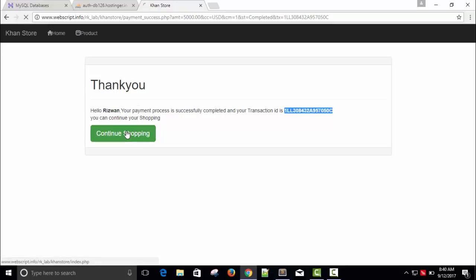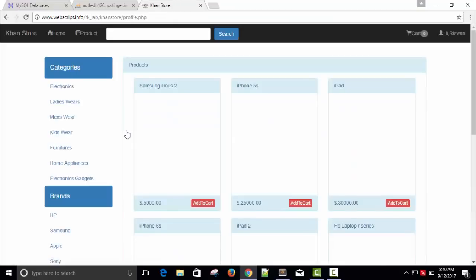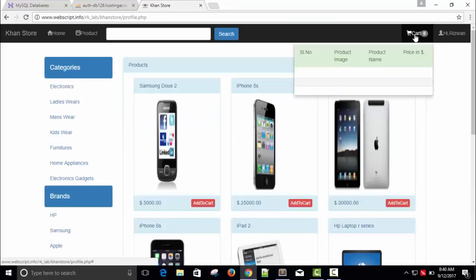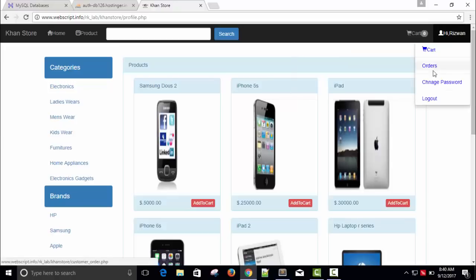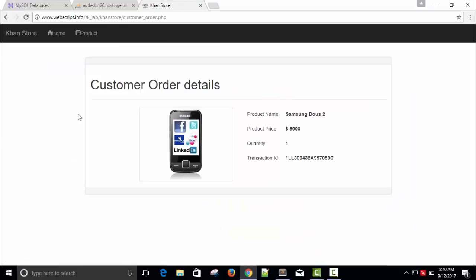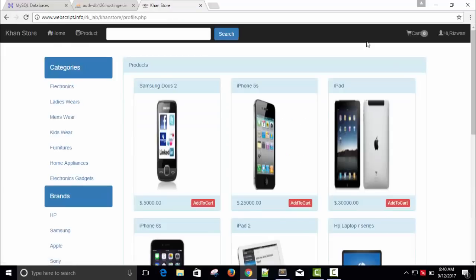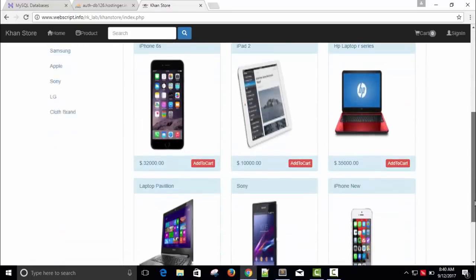Once I go back and continue, you can see my cart is empty because my payment is done. My item is already purchased. I can see it in my orders table, so you can see here customer orders, and the order is this one. Let's go back again and try something different. If I try to log out, and let me add something.